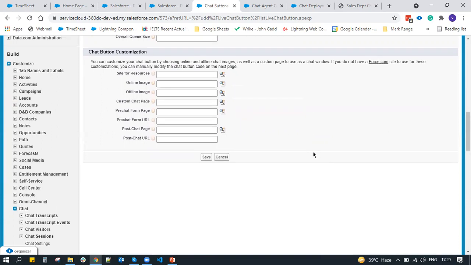So these are the things, and after that you can save it. These are the advanced part. You can just save it.